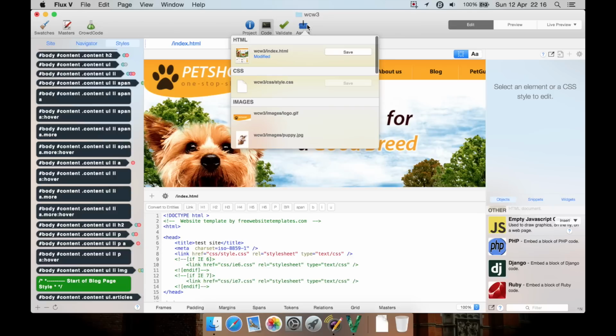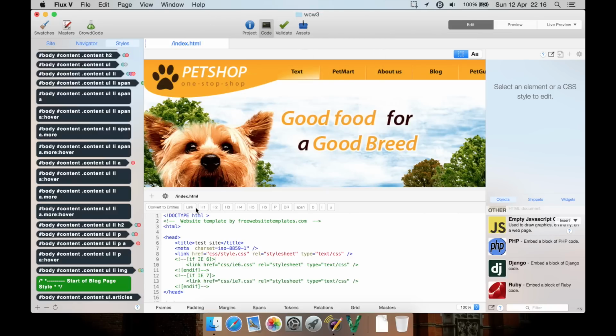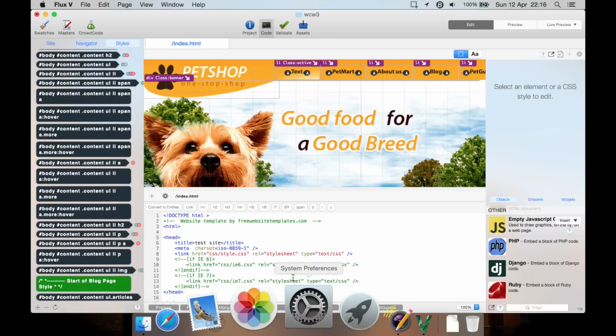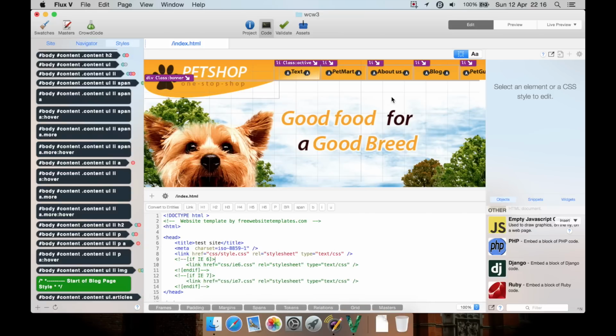You then have assets, which shows you things like your various files you're using, such as your logo.gif or your style.css. Below here we have frames, so we can show all the frames above the elements, the padding, the margins, the spans, the tokens, relations, the grid, and the masters, and we can turn off any we don't want to see, such as you can see, we now have a grid. We can easily go down here and turn that back off.